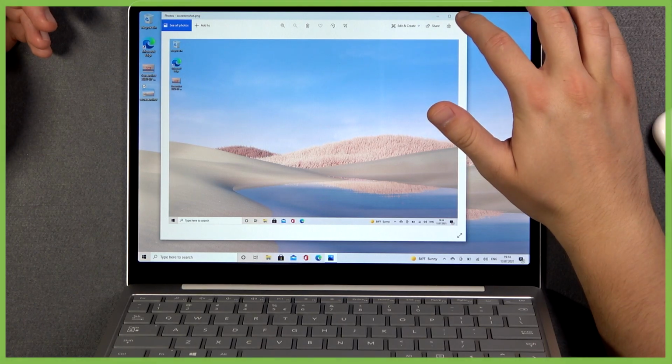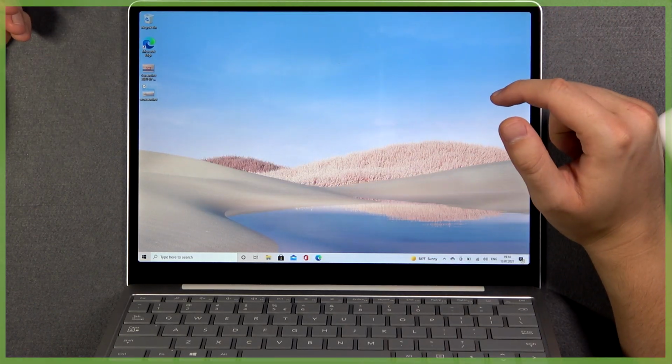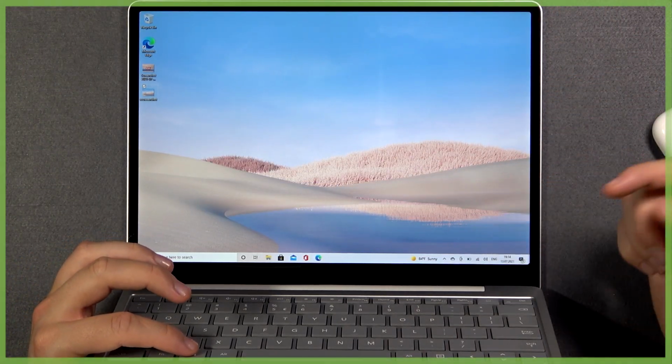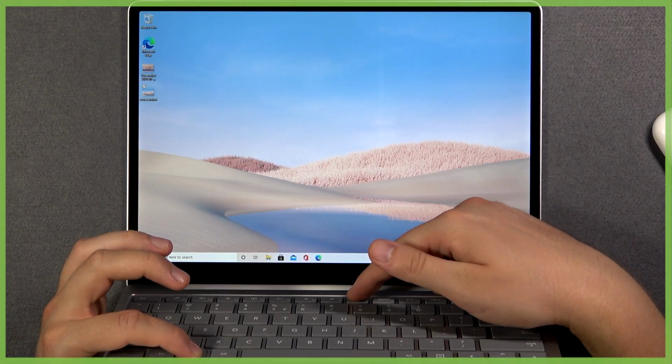So basically, I found three methods. For me, the most useful and the fastest way is to use the Windows key and the Print Screen.